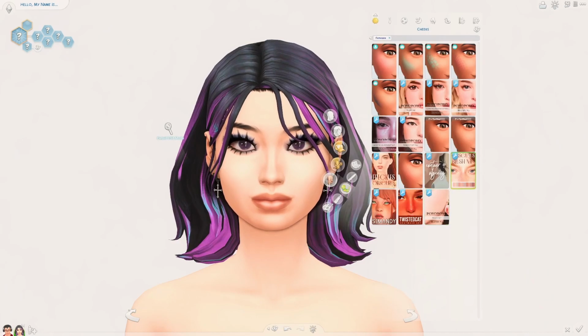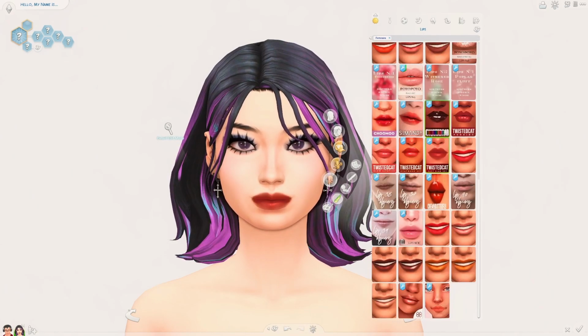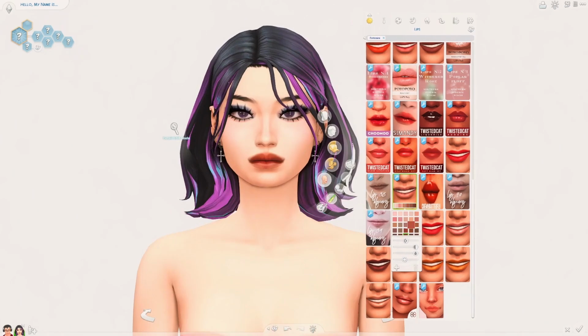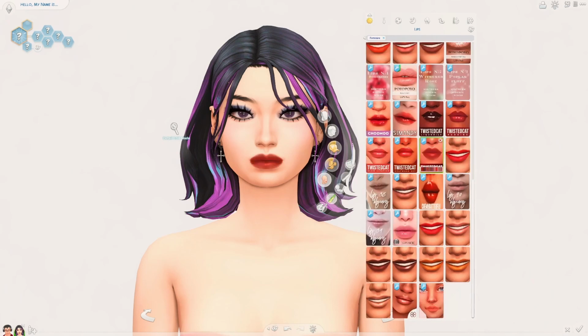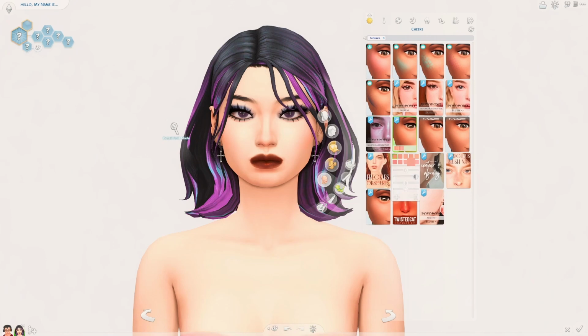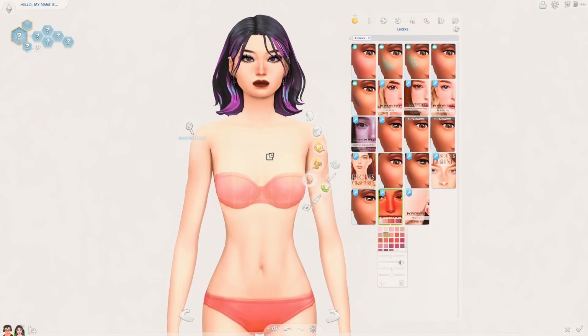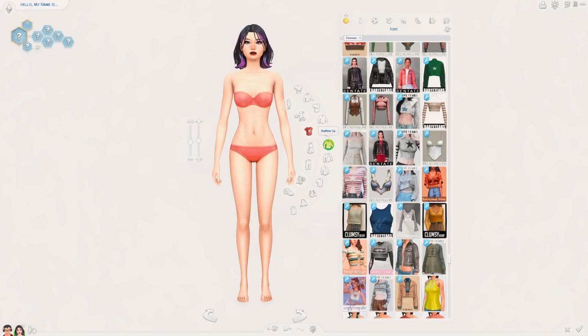I really love the cross earrings though. These are some of the new CCs that I downloaded, and I really love it on her. And for her eyelashes, I had a hard time trying to find who the CC creator was. So if anybody knows, please drop me a message, because I really want to tag them, but I couldn't for the life of me find out who created that CC. But I really love her eyelashes here.